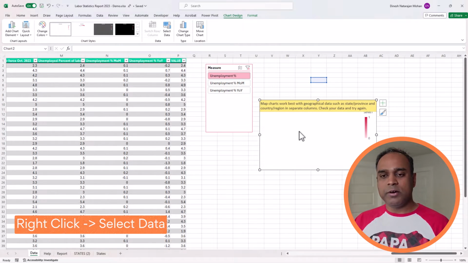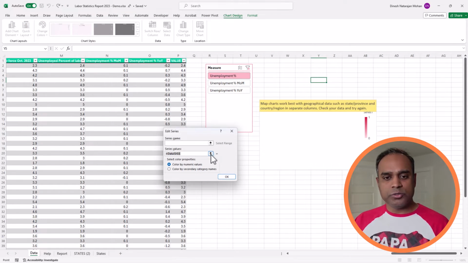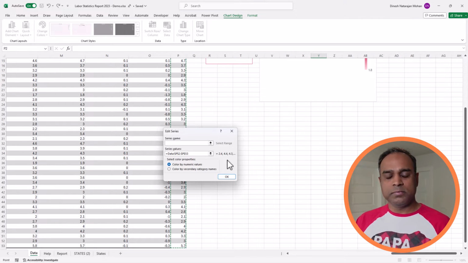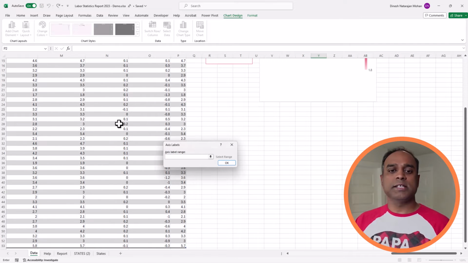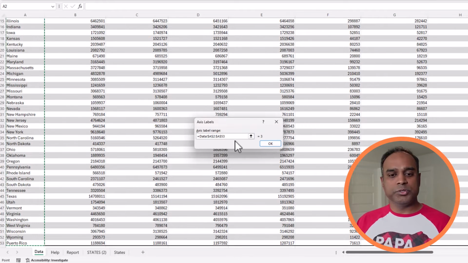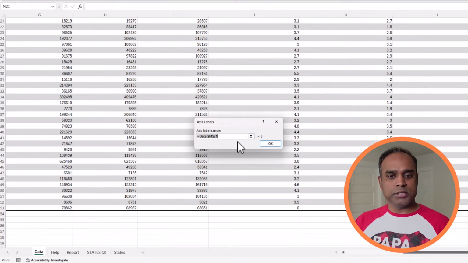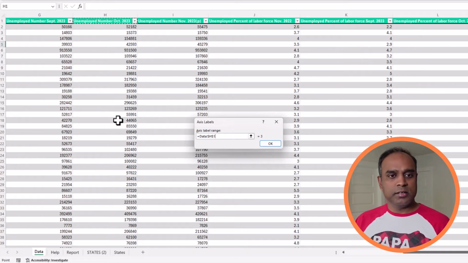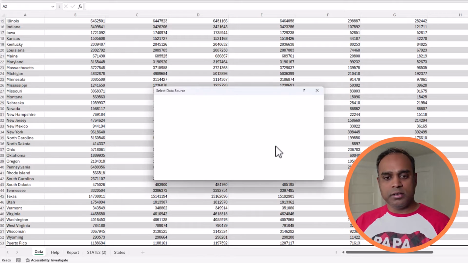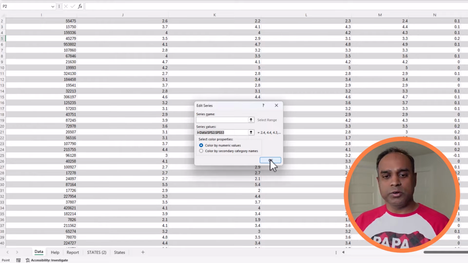That is okay. Now I'm going to right click, select data. I'm going to edit the series and the values. I'm going to select the values in this column and then okay. For x-axis, I'm going to go to the first column A, which is where all our data is. Okay. So for some reason it didn't pick up. Okay, that's an error. I've selected A2 to A53, hit OK, and then this is P2 to P53. Okay, so now I think we're good.